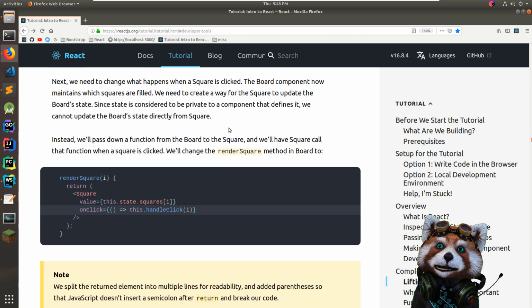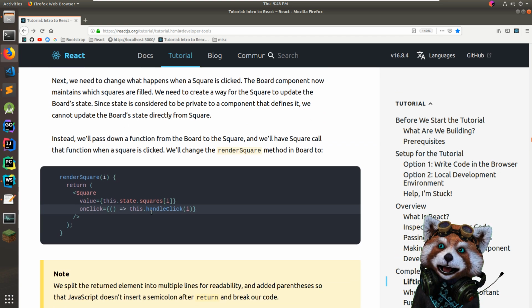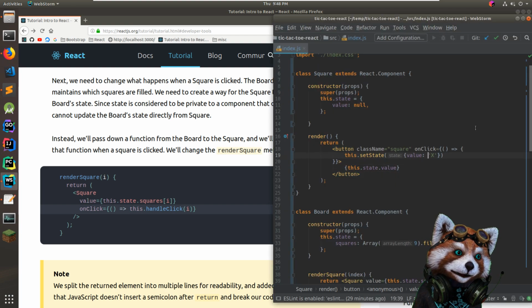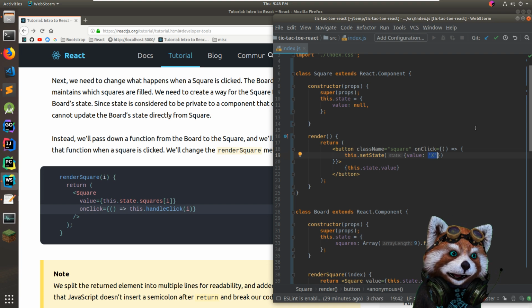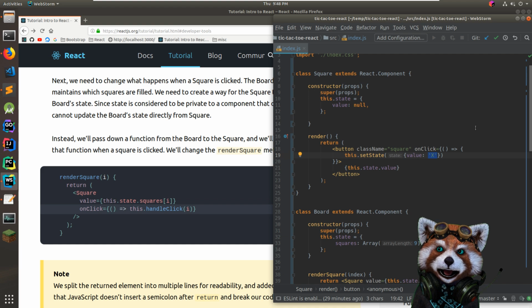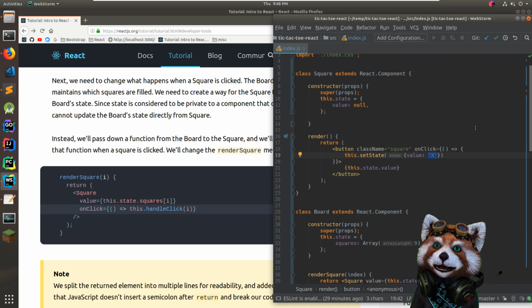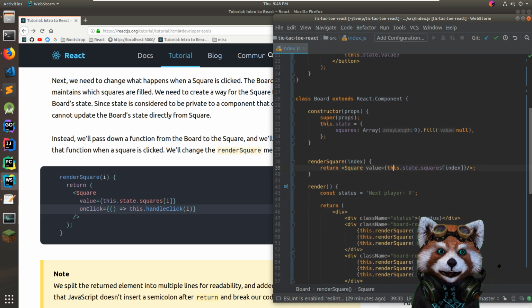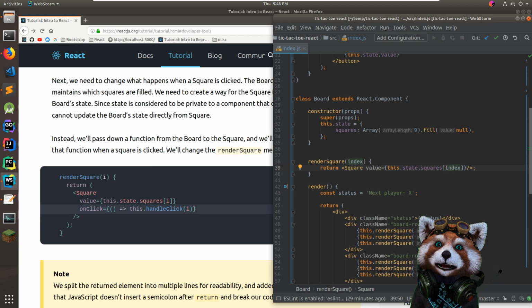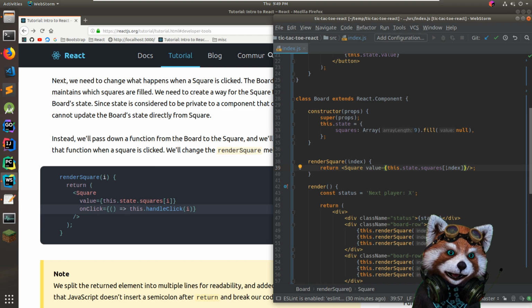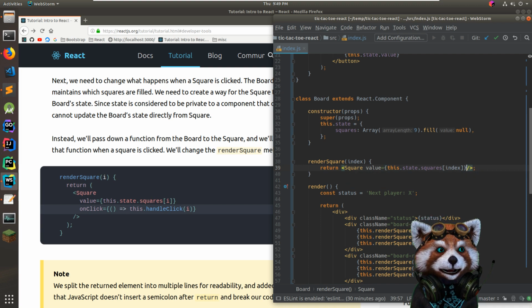Next, we need to change what happens when a square is clicked. Right, so on click, the value right now is being hard-coded as X, but what it should be is actually... Now wait a second. They are in the render square function, which is in the board. So they're still working right here. Render square with the index, returning the square with the value. Oh, and we're adding something else here, on the click on the square. Okay, so let's break this down like they did.